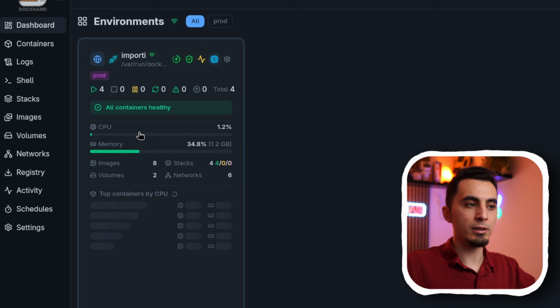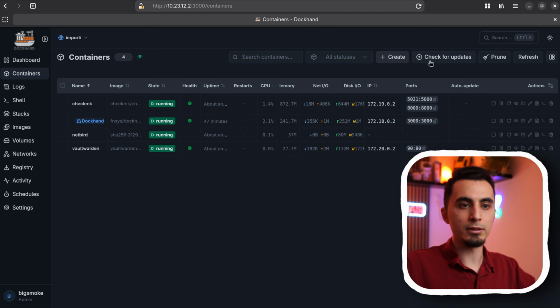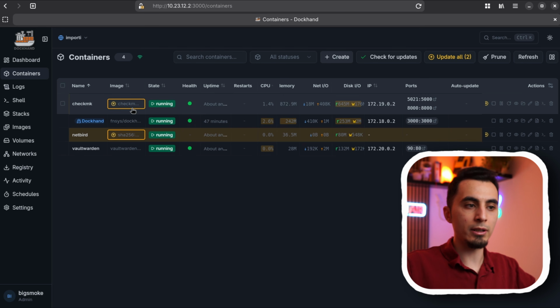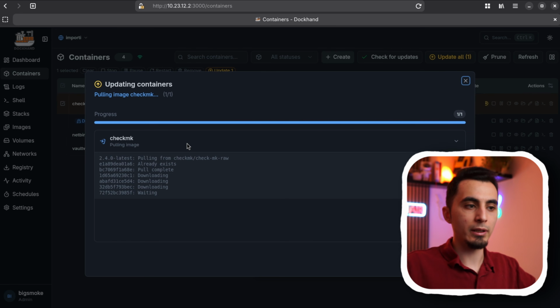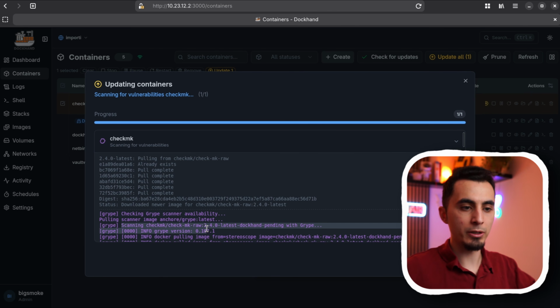If you go to containers, here you have all your containers, and you can also check for updates. Here you can see these 2 containers have pending updates. To update a container you can just select it and update. It's pulling the new image now. Here you can see it's done downloading, and here it's downloading the Grype scanner, which will scan this image for any malware. So I will minimize this to let it do its job.